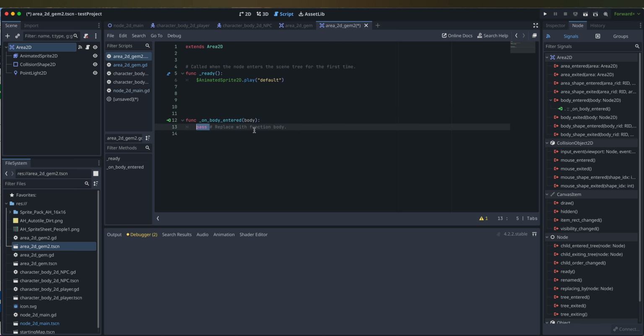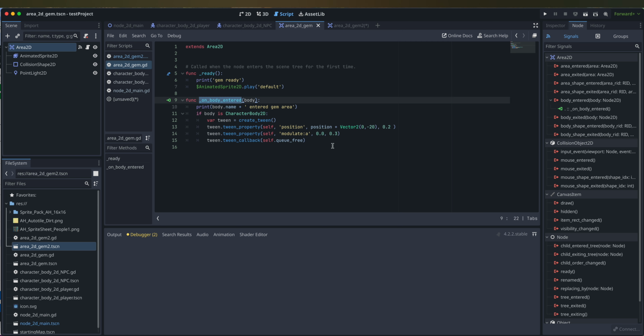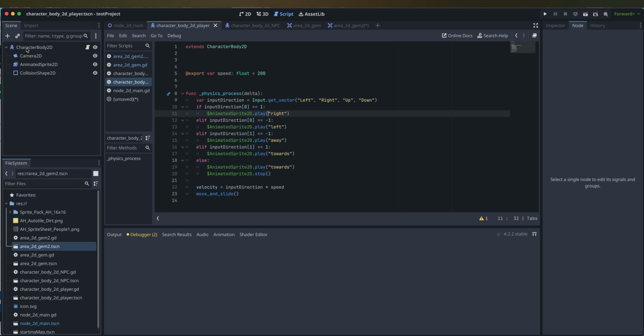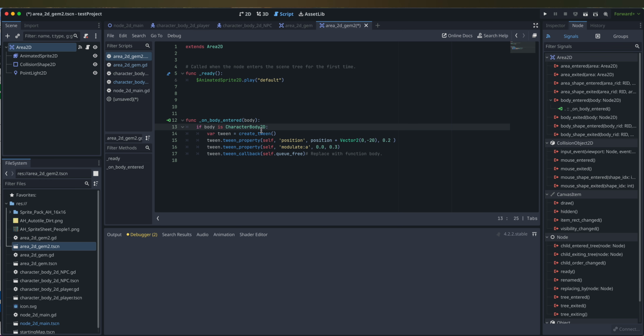So if I say if, and then, actually, you know, I'm just going to copy and paste this over and then we'll talk through it. So I'm going to grab this code right here and, okay. So if body is character body 2D, what this means is that our player, if you look at our player, is a character body 2D. And so it's saying that this is a way of saying that this is our player.